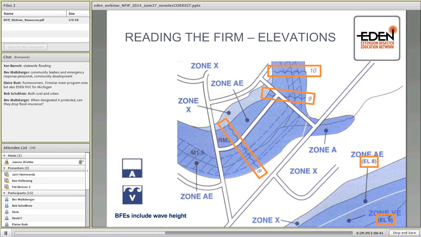just based on the destructiveness of that water. So usually you see the V zones along the ocean coast, the Gulf Coast, the Great Lakes. But anywhere where you can have a sufficient depth of water and a long enough reach for the wind to be blowing to create these breaking waves, you'll have the V zones, and the rules are different for those zones.